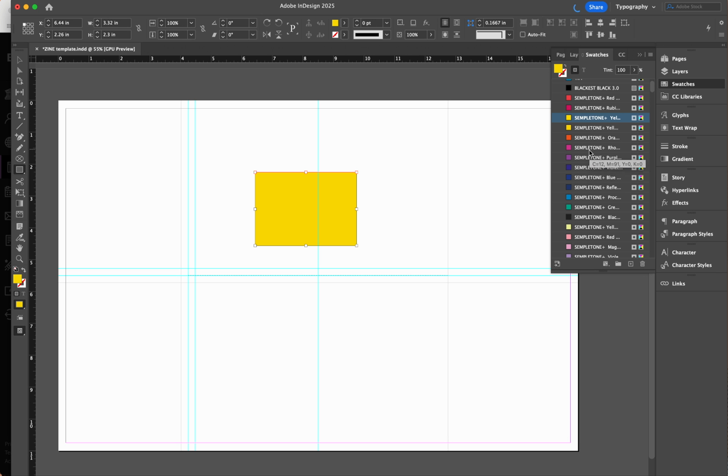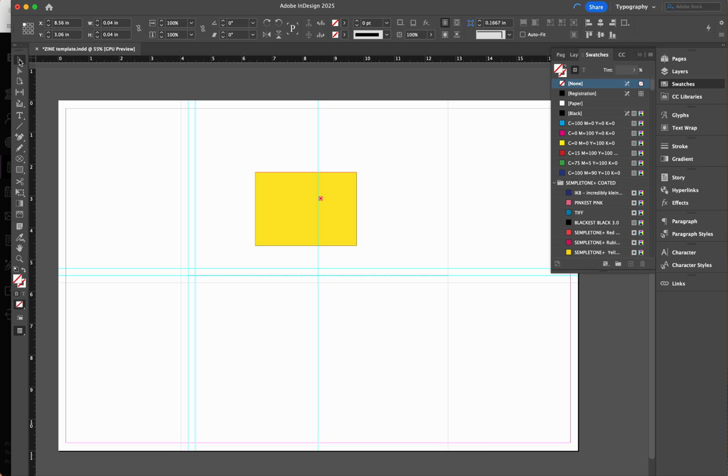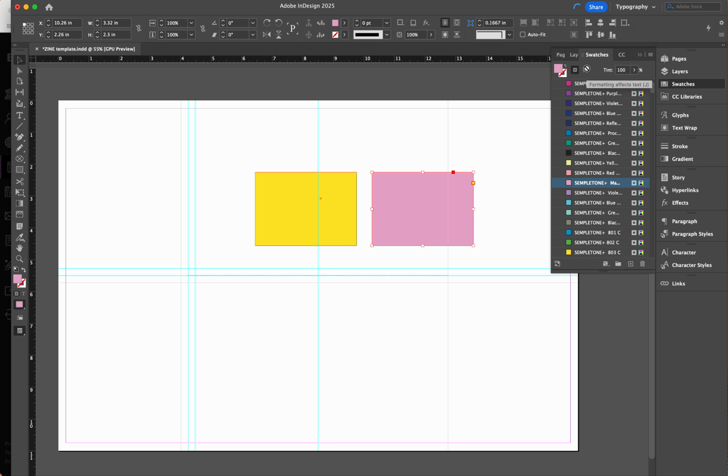let's see, you want to use this yellow, which is the 803, and I'm going to duplicate this. 803, you would use the color that is, where's our 803 yellow? You could either use this pink or you could use the pinkest pink. It's up to you, but I probably would use this 806.